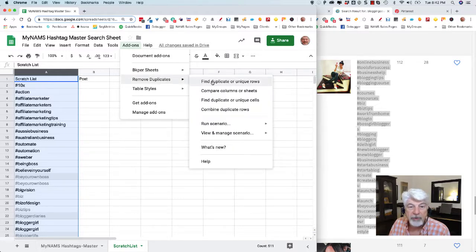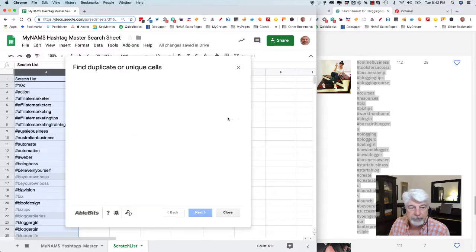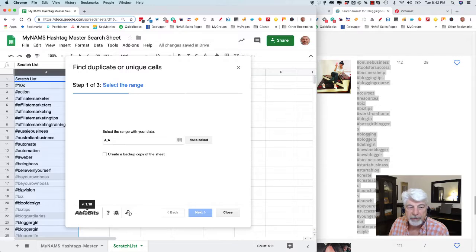Now, I'm going to come back to this, and I have a little add-on here that I love. And you can get a 30-day trial on this add-on. It's called Remove Duplicates. And it is from Applebits, and it's an extension. Just go into Google Chrome and look for Applebits or Remove Duplicates, and you can add it to Google Chrome as an extension. And I'm going to find duplicate or unique cells. So I click on this. This is Applebits right here. Those are the makers, and I've been using these guys for a long time, and I really like what they do.